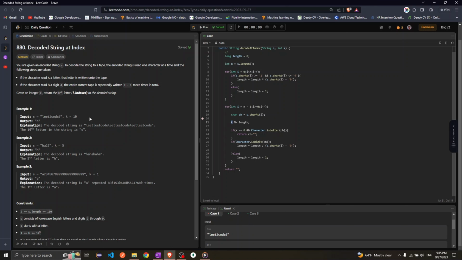As I have already mentioned, if there is a decoded string like this and my k is here, I need to move my k from the duplicates to the original string, right? So for that I'm doing the mod operation in order to move my k from the duplicates to the original string. Why am I adding this? Adding k equals to 0.